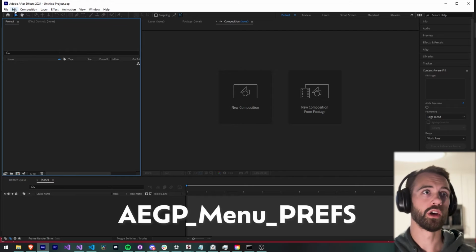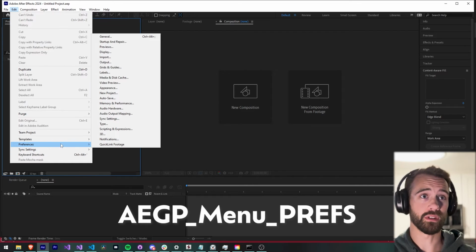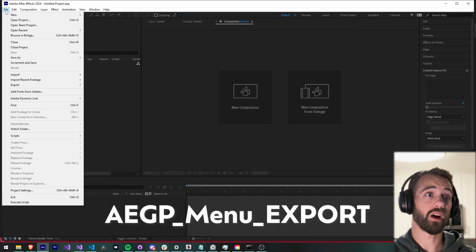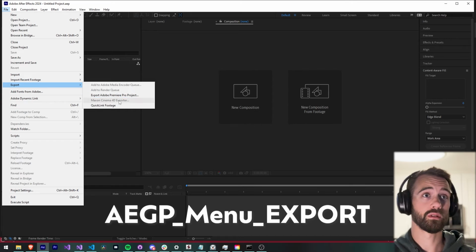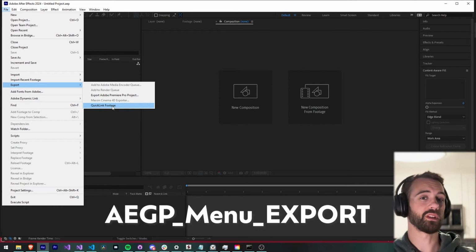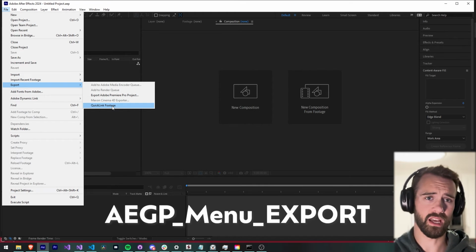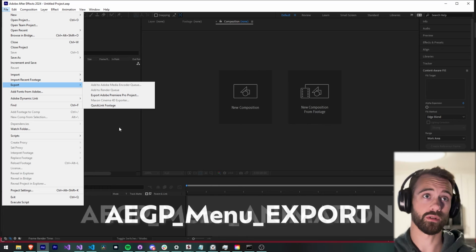A very interesting location, if you're looking to customize the preferences of After Effects, is the Prefs menu. So under Edit, Preferences, we can add our AEGP plugin here. Next, we have the Export menu, which, if we go to File, Export, now we can see our AEGP in here. This is if you want to export something in a custom way that's not just saving the individual frame, more like a standard render, full render export.